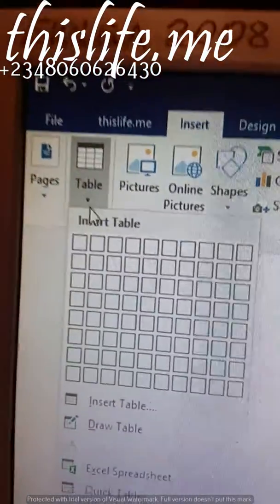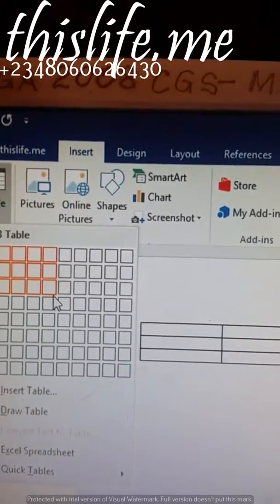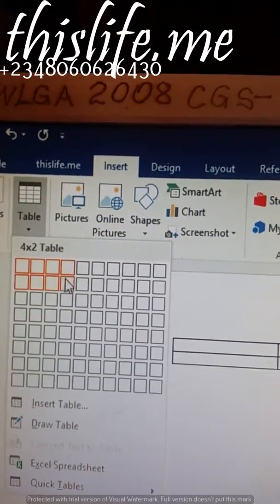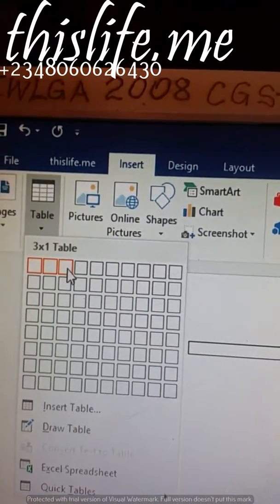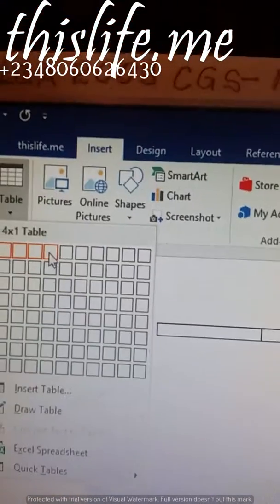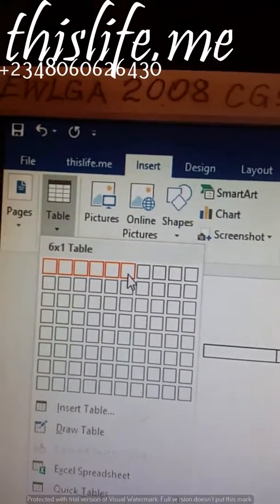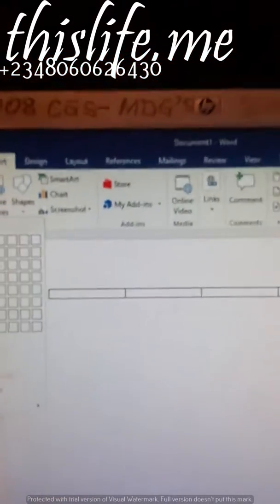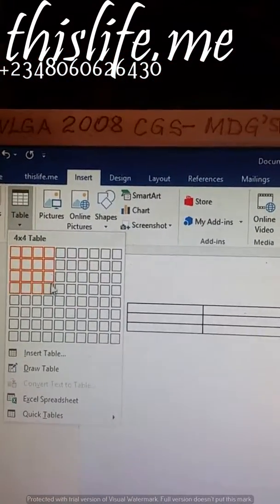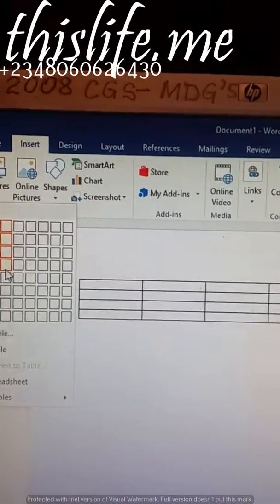Then it will pop up. So you can then manually design your table from column to row. Left to right is where you will determine the number of columns, as shown in this case. Then you will use the other side to determine the number of your rows.